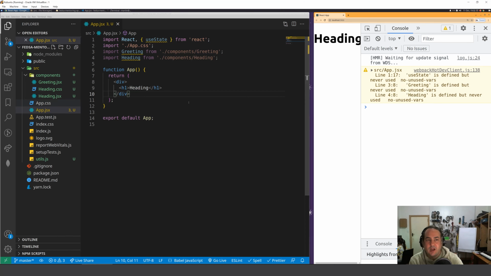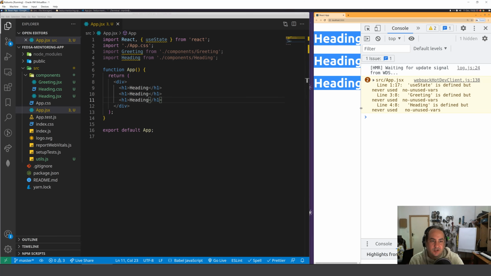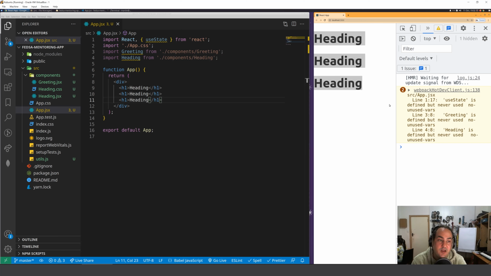Okay, so I've cleaned up app, and there is just now one heading that is sitting here. Now, you might have noticed that when I'm changing things on the site and I push save, it automatically updates the content here, but it doesn't actually reload the page. That is because React is a single page application, or you'd often see the abbreviation, an SPA.